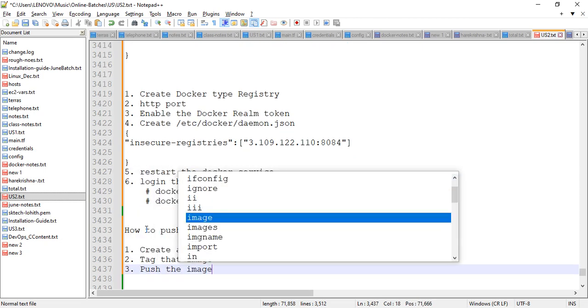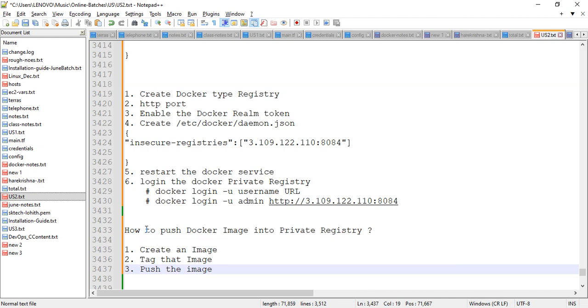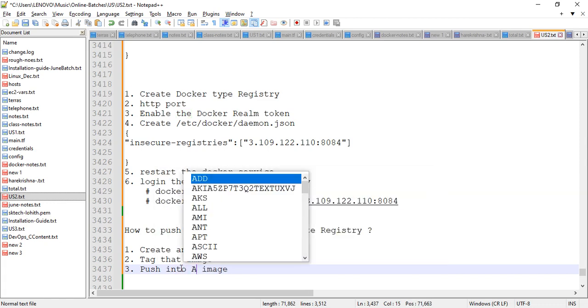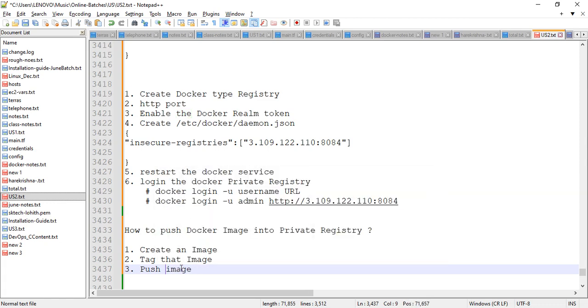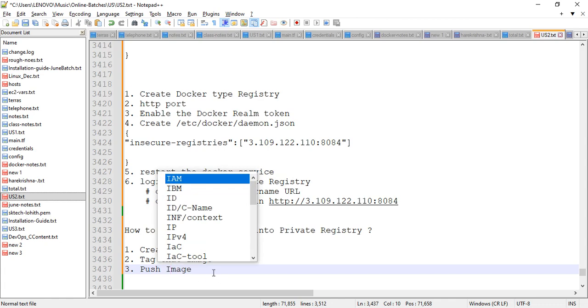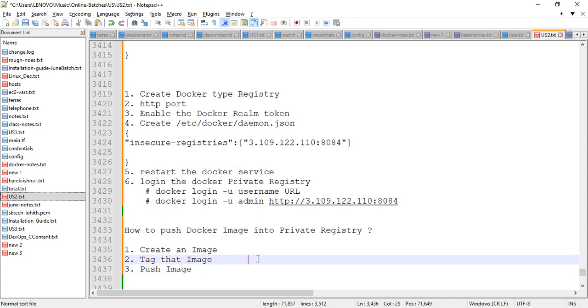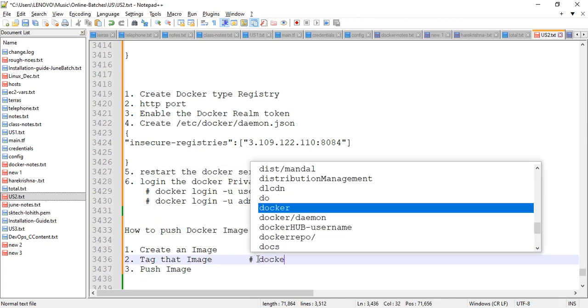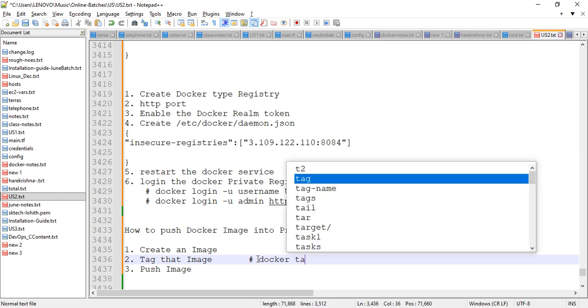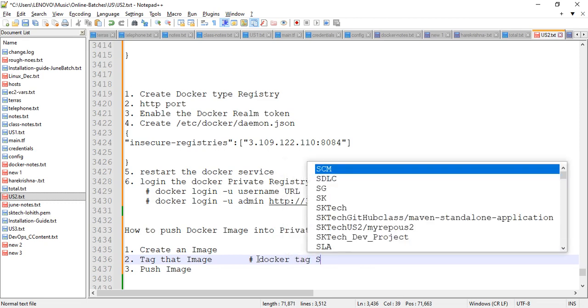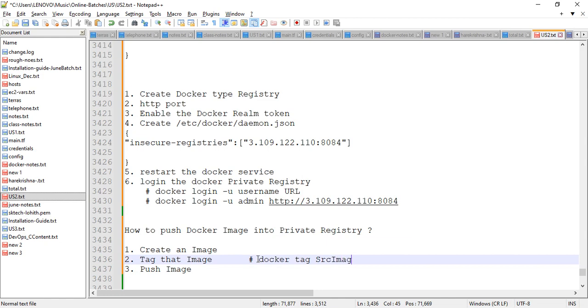I will tell you how to tag. Then we will see how to push the image. Tag means a very simple command. You can use the docker tag command: docker tag, then the source image, then you have to provide one name, the tag name. I will tell you what the tag name is.